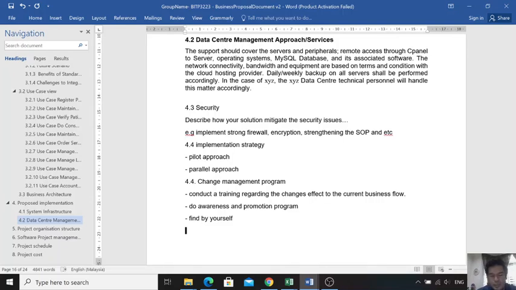So another implementation strategy you need to do is 4.5, training. Training is very important before you deploy the system, implement the system. You need to conduct TOT. What is a TOT?